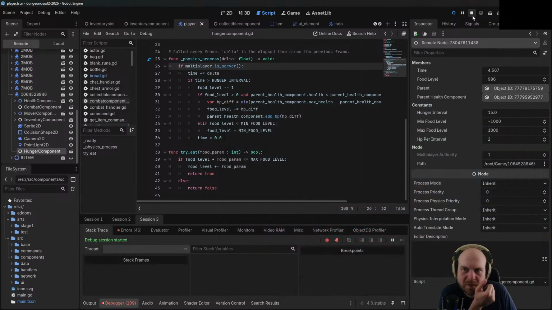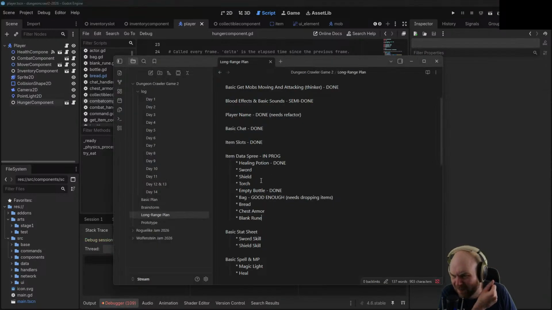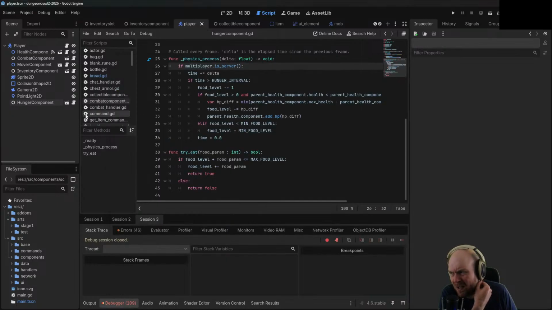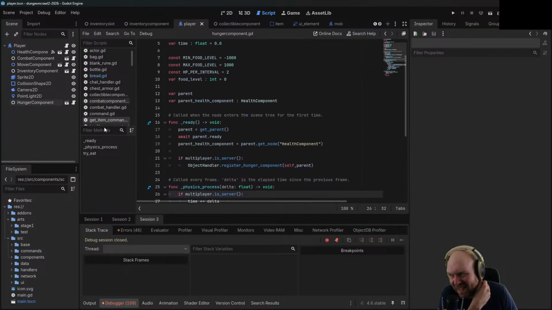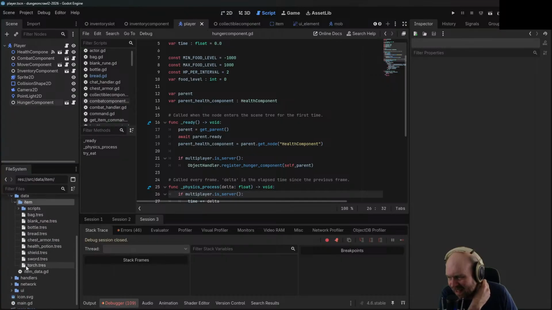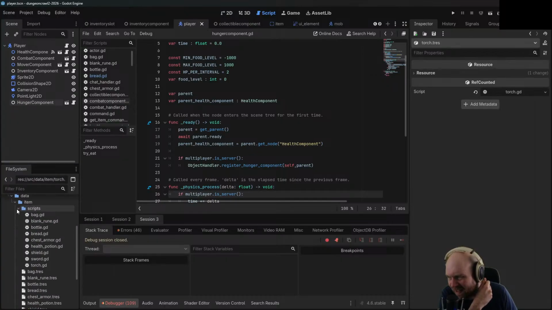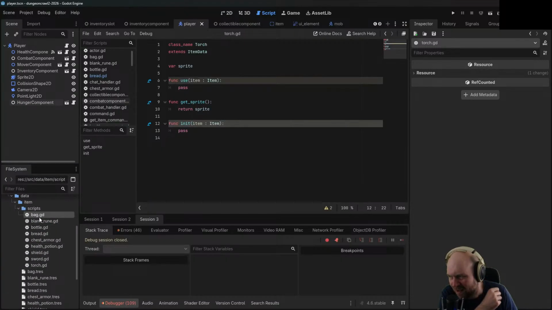Okay, whatever, bread's done. All of these are done. Now we're just on to the torch. The torch is something that is going to need a state component, and we're going to need to have that get set up in the on init. So let's look at the bag.